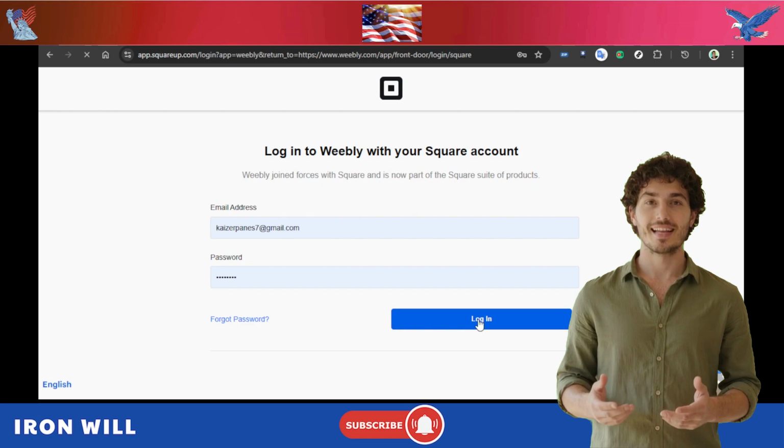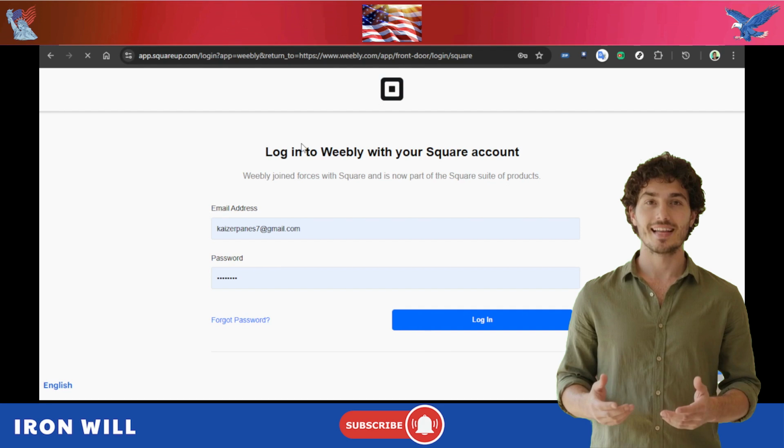To start, go to the official Weebly website. If you are not signed in yet, click the login button located in the top right corner. Enter your email and password to access your account. Once you have logged in, you will be taken to your homepage where you can see all your websites. Click on the Edit Site button to proceed.